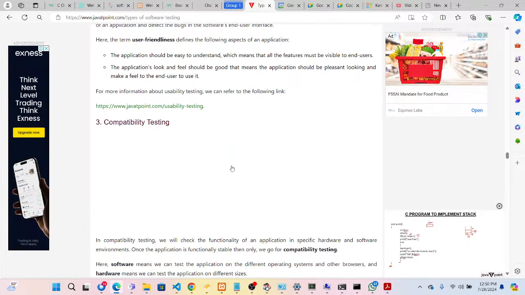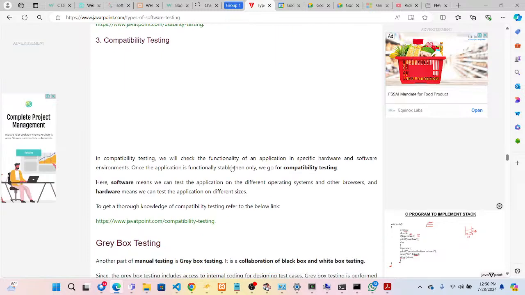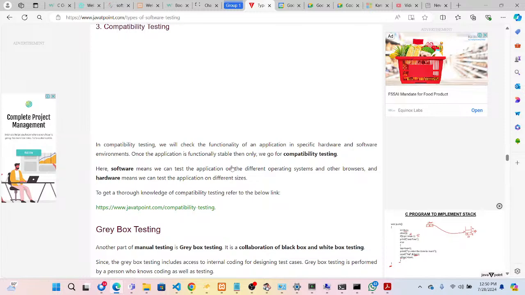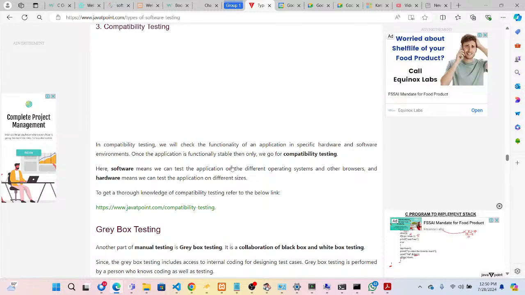Compatibility testing: in compatibility testing, we check the functionality of an application in specific hardware and software environments. Once the application's functionality is stable, only then do we go for compatibility testing.